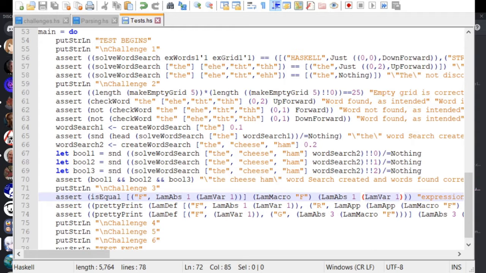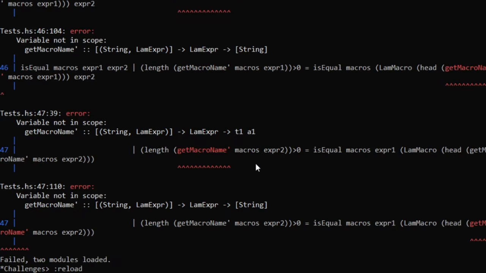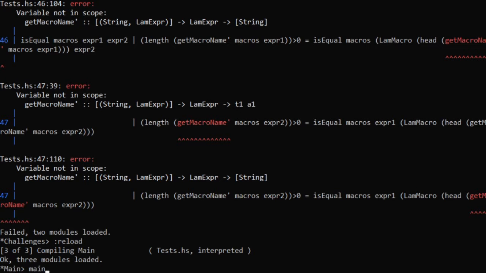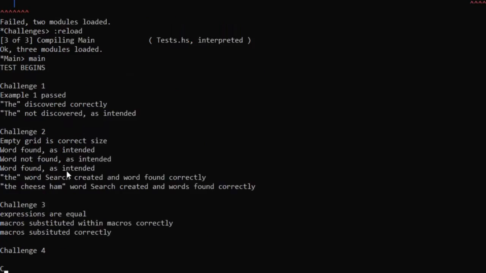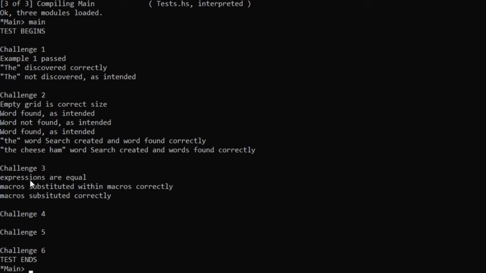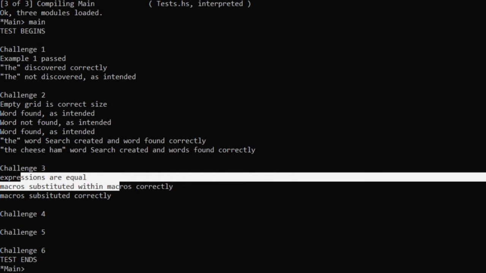Actually going to run the test there. Nope, apparently it doesn't work fine. Get macro name not in scope. Oh, okay. Great. I assumed because it was at the top it wouldn't require any other functions, but apparently it does. So I've just copy and pasted those functions in. There we go, better. Expressions are equal, fantastic.